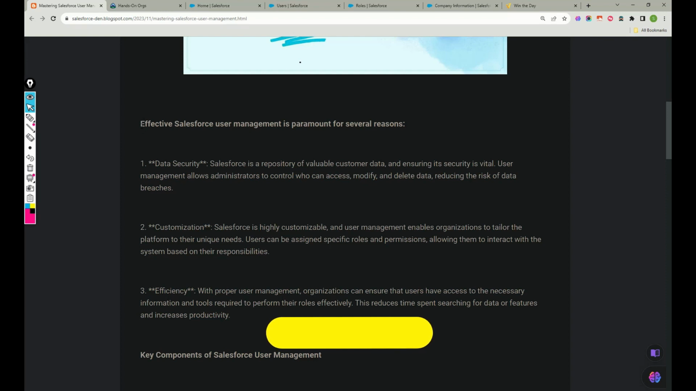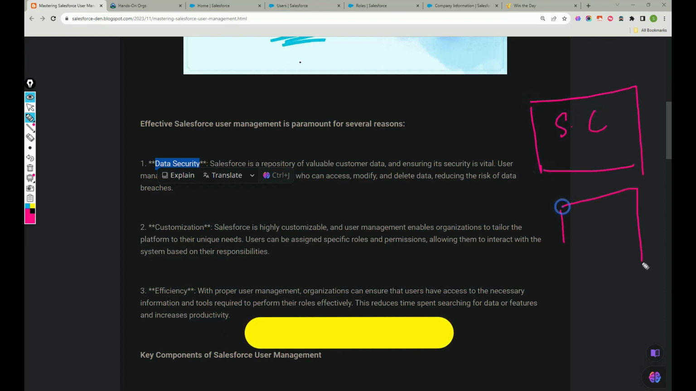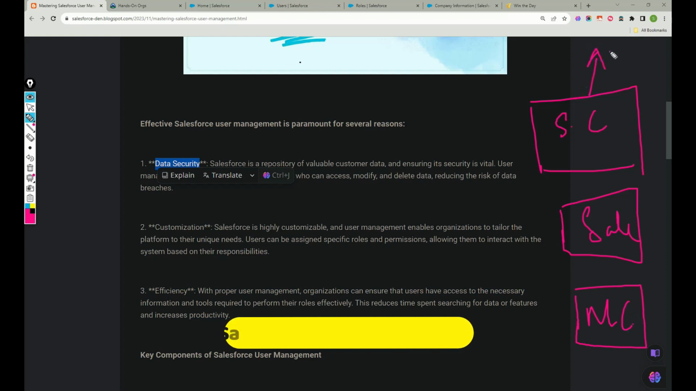Why is user management important in Salesforce? One, data security. As I said, there are three kinds of users: Service Cloud user, Sales Cloud user, and Marketing Cloud user. Sales Cloud users need access to different fields or objects, in the same way Service Cloud users need access to different objects and fields, and Marketing Cloud folks need access to different objects and fields.